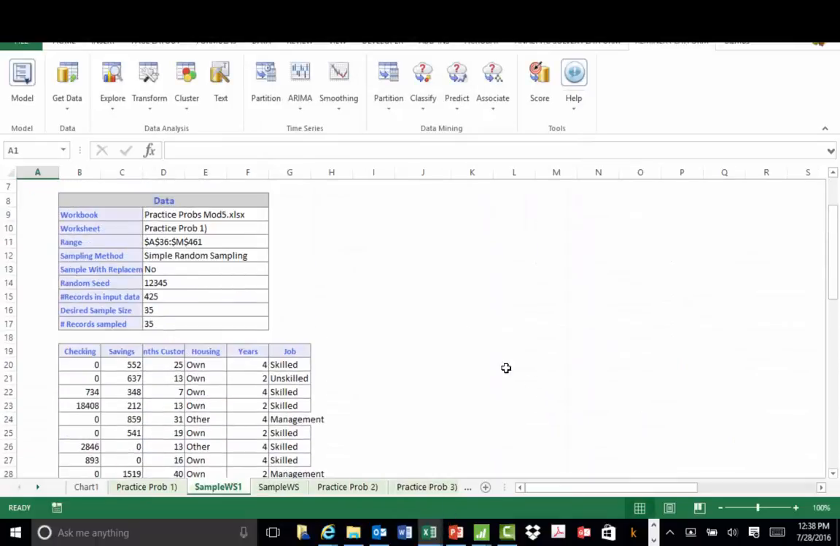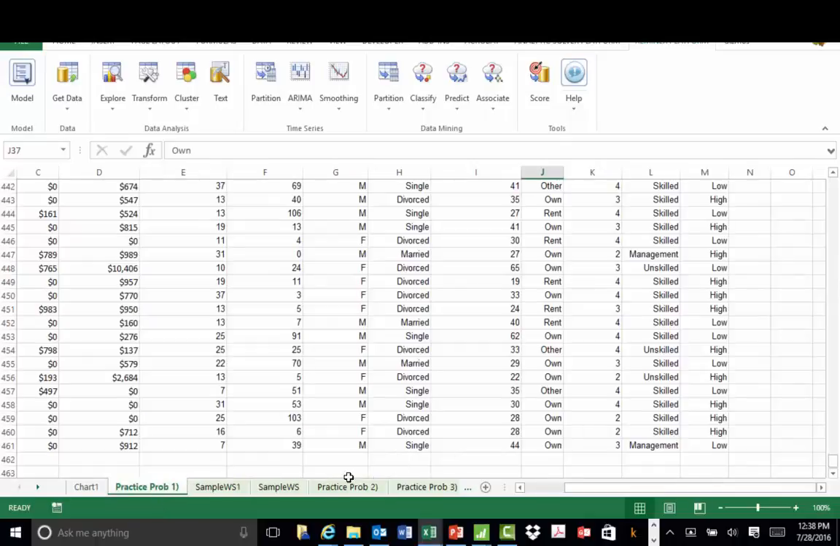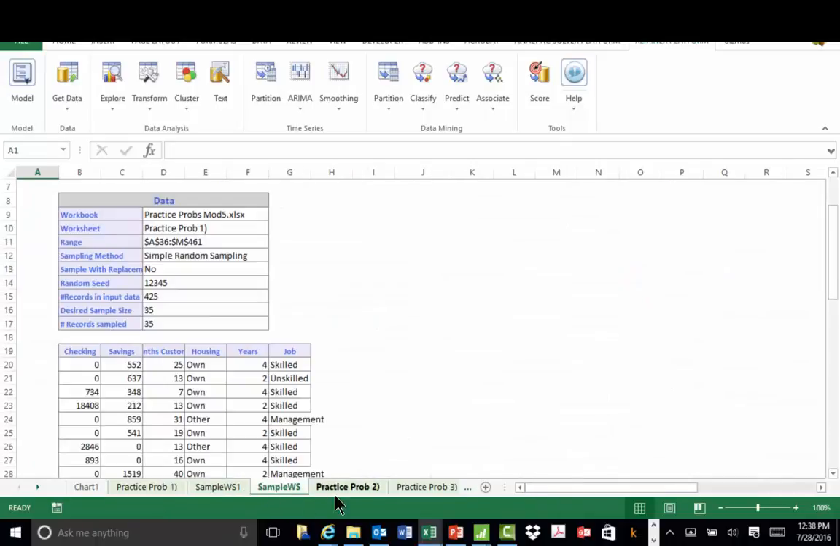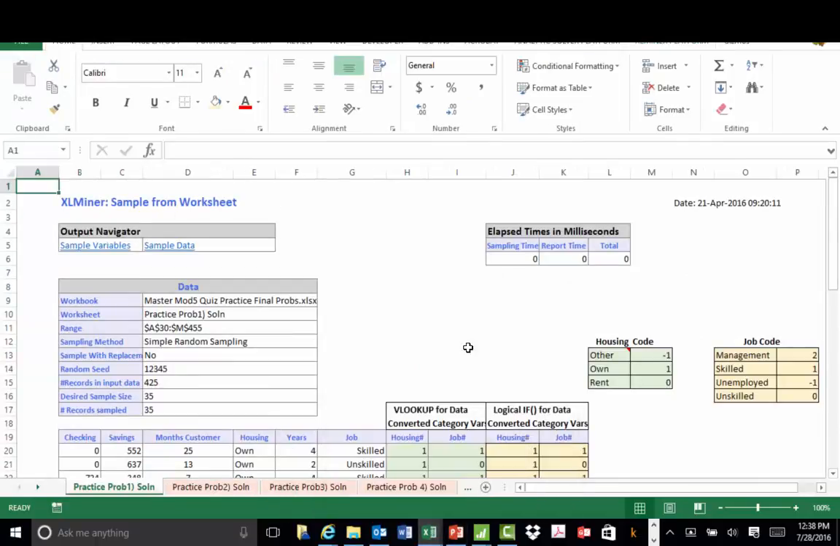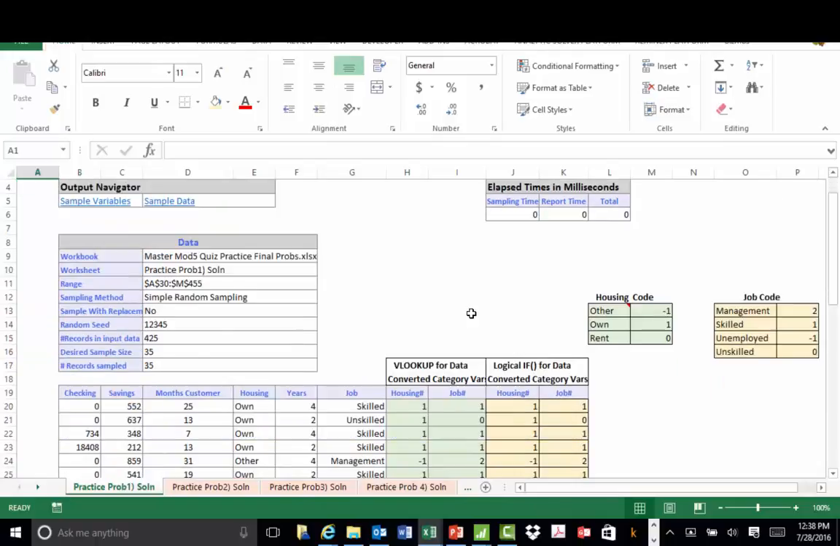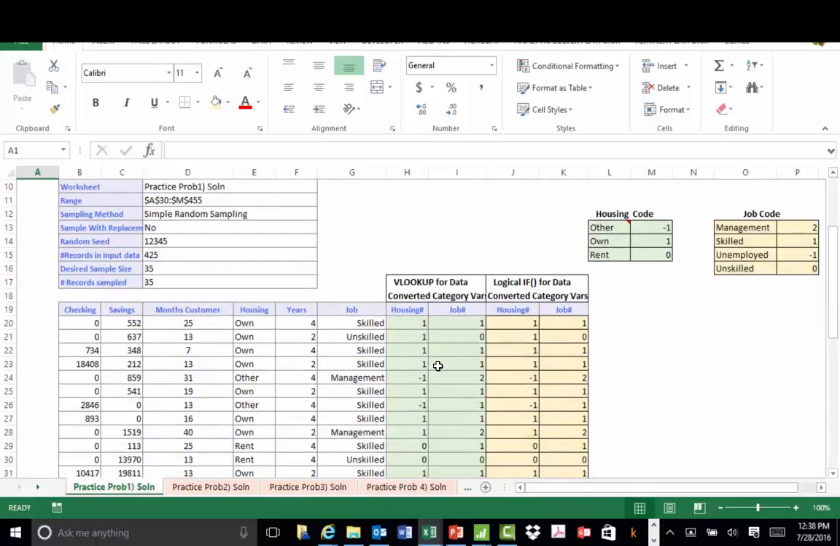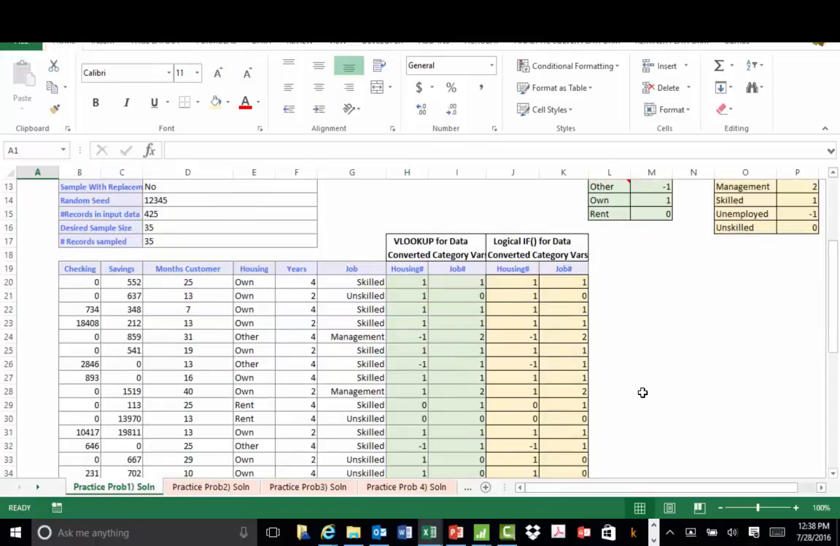There's our data. The next step in the data is to do that wrangling where we take jobs and housing and turn it into some numerical value. I have done that in the solution. If you go to the solution, here is the data we just captured, and here are two ways of doing it, with a VLOOKUP and with an if. We'd only do it with one, obviously. You don't need it with both, but I did it with both just to show you how to do it, and you can see that the results are the same.